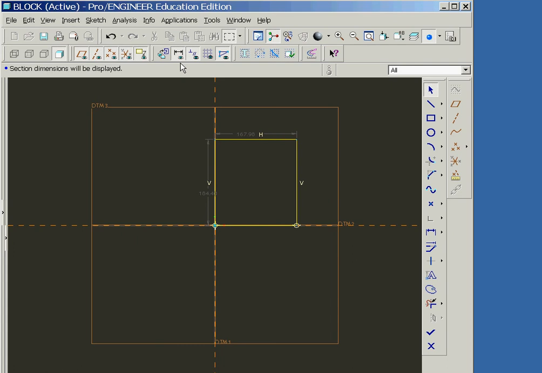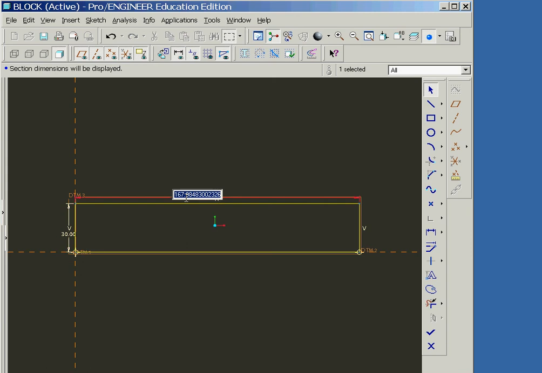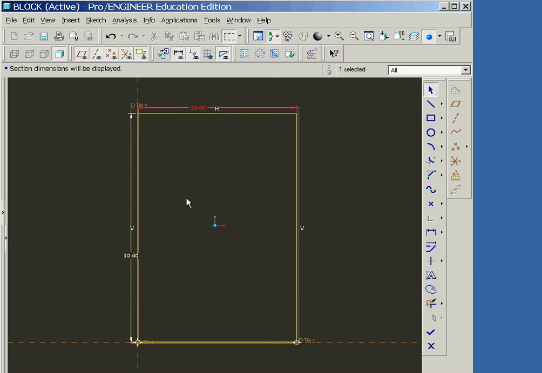Notice that Pro E has automatically dimensioned our rectangle. Since these are not the correct dimensional values, we will now click the middle mouse button a second time to activate the Select Item mode, and then double-click on each dimension and change it to the correct value.